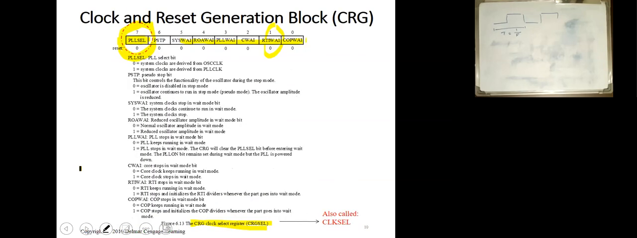Once this bit is 1, it means that the PLL has locked, has reached the desired frequency, and I can use it as a clock for my system. So I need to continuously check this bit, or we can use interrupts. So instead of waiting by polling or checking this bit, we enable the interrupt. So when the lock bit changes, in the interrupt service routine, we write the instruction that sets this bit to 1 in order to switch to the PLL. Okay?